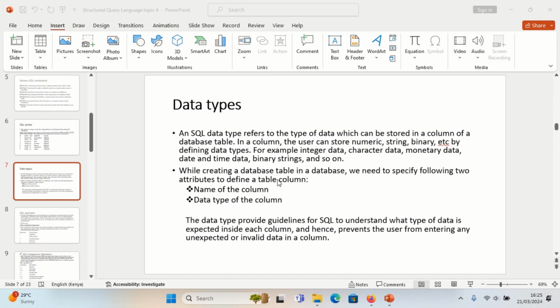Data types. These are the types of data which can be stored in a column of a database. They are supposed to be declared in the column part of it. If it is the first name, you declare it there so that the records which you are going to put will be in line with the data types. In a column, the user can store numeric, string, binary, integer, character, monetary, date and time, and so on. Those are the data types, and you have to declare them.